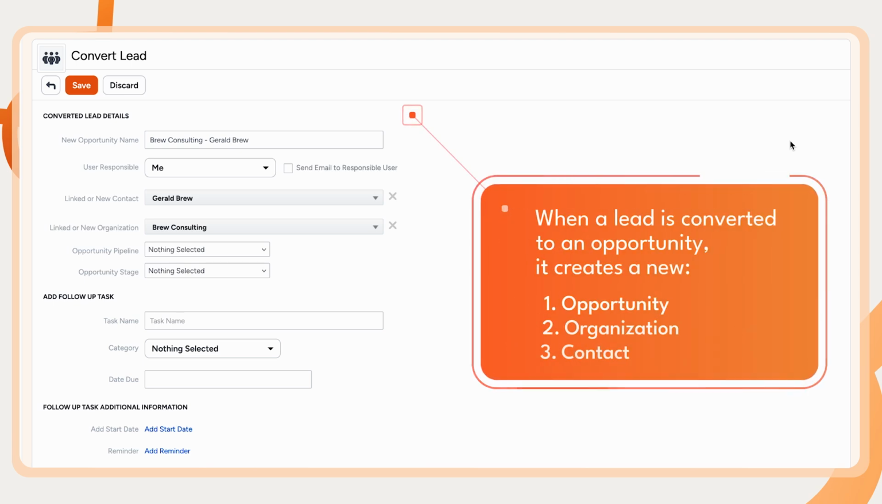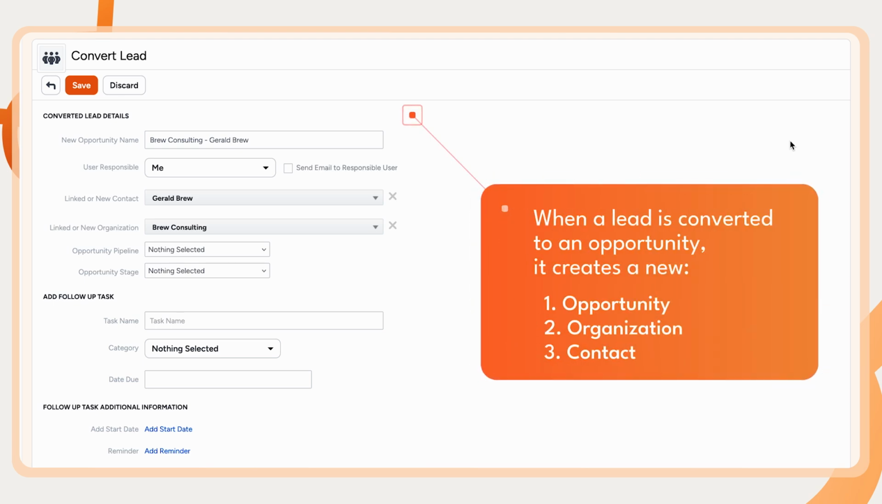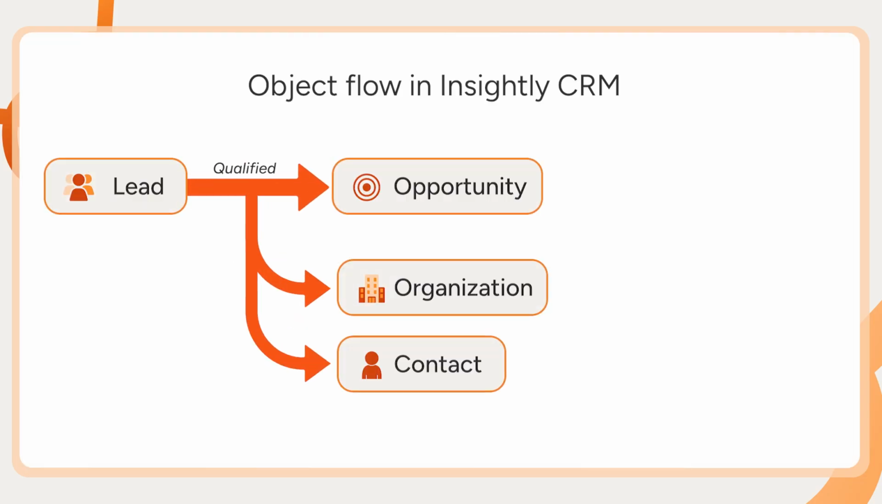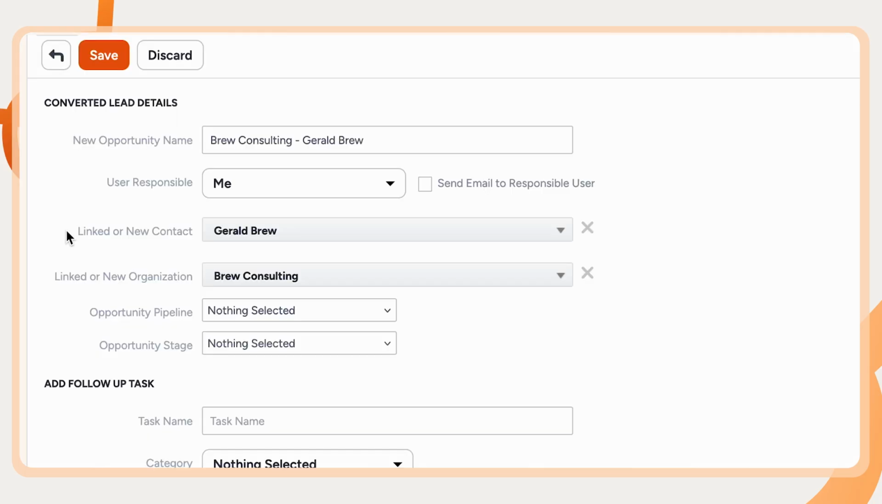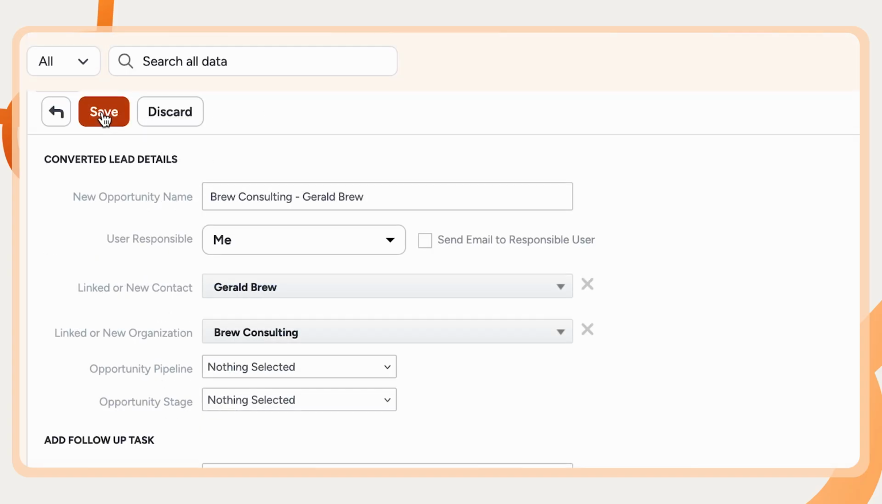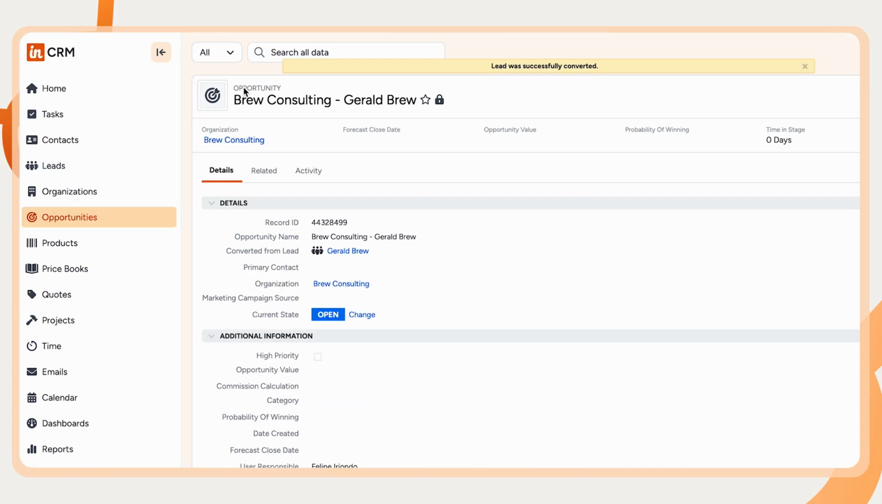One is a new opportunity, the other is a new organization, and the other one is a new contact. So you can see that we're basically taking this lead from here and creating one organization, one opportunity, as well as a contact so we can follow up with them later. Any information that I put in here will also be brought in, and I can add any automatic tasks once that lead is converted. I save this, and I'm now in my new opportunity page with my lead.